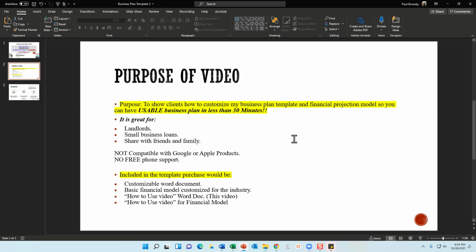So I don't provide information on how to use the templates or how to use the Word document or the Excel file. It is limited to the tutorial videos. I do charge for additional assistance. If you do want me to help write up the plan or use the template, I do charge for that assistance. So keep that in mind.